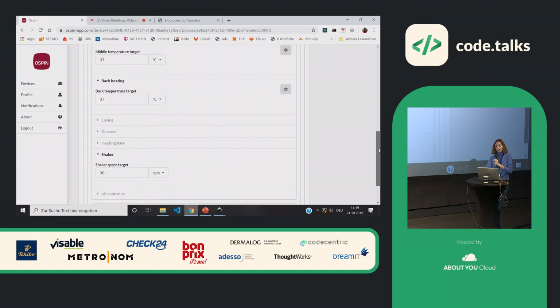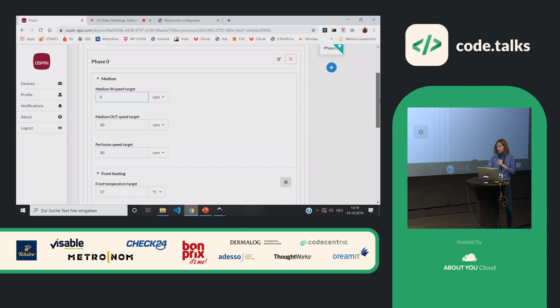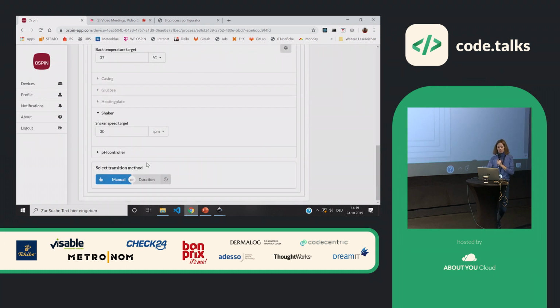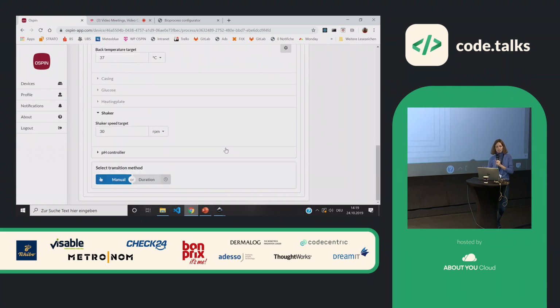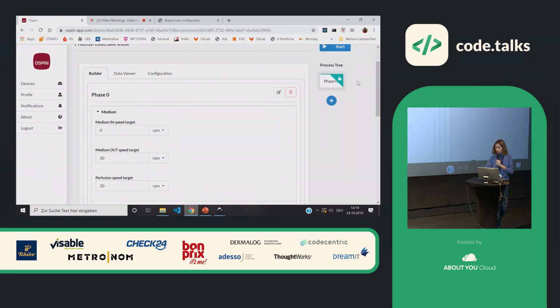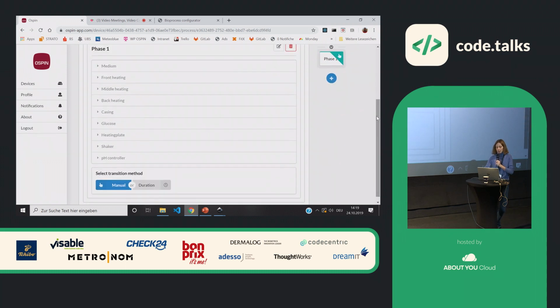And so on. The concept is that if we say we want to shake the cells with 30 RPM for, I don't know, 5 minutes, or we say manually, and then we decide ourselves when we want to change the speed. So we just go here and add a new phase. In this new phase, we would like to shake the cells a bit faster, 70 RPMs.